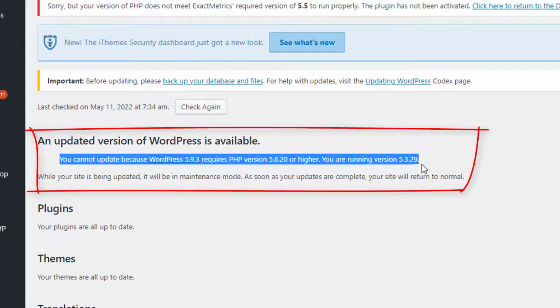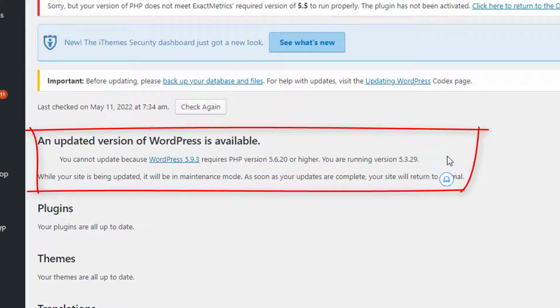PHP by yourself. Now, running the latest version of WordPress is good practice, because it's bug-free and it's probably more efficient than the older version.